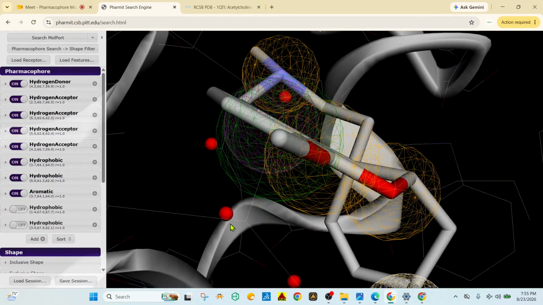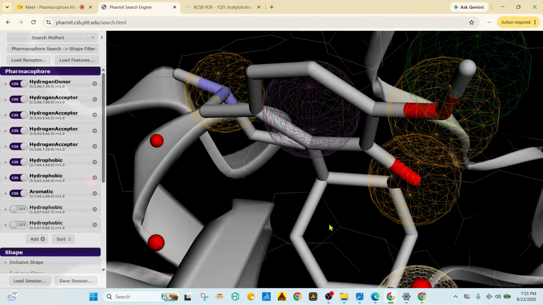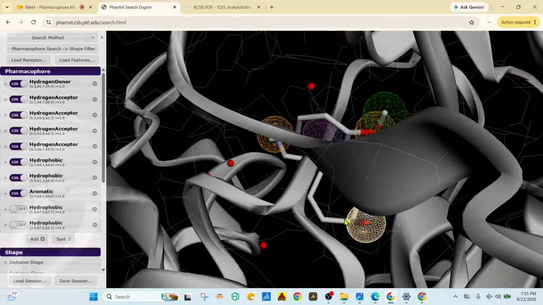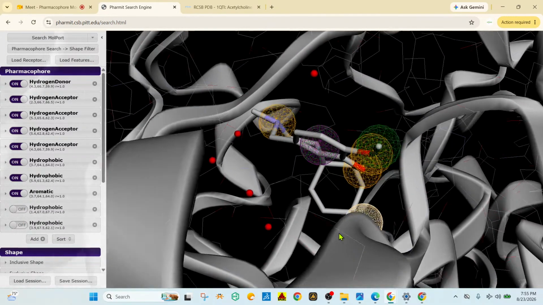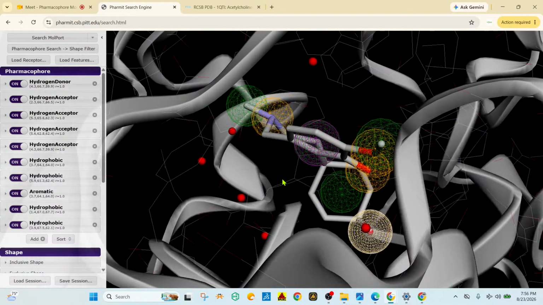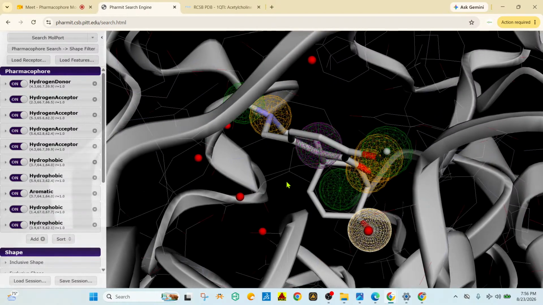These small red molecules are water molecules. They haven't ignored them. They have kept the water molecules intact, thinking that they may form a water bridge, but in this case they are not so important. Maybe this one. No, it's hydrophobic. Too many features will also create noise, so you need to be very careful about selecting these features.